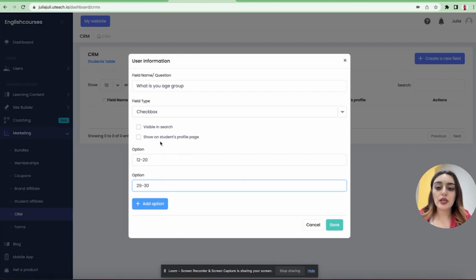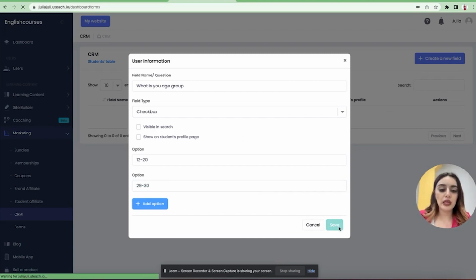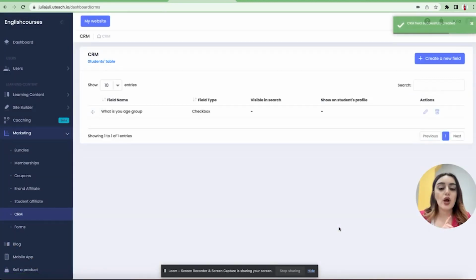If we enable here visible in search toggle, it will be seen already in the dashboard. And if you enable show on students profile page toggle, so students will see that in their profile section. So I'm saving this, and we have already one field created for our students, and you can import here as many questions as you want, as many fields as you want, so that you can group already your students based on the criteria that you have created here.